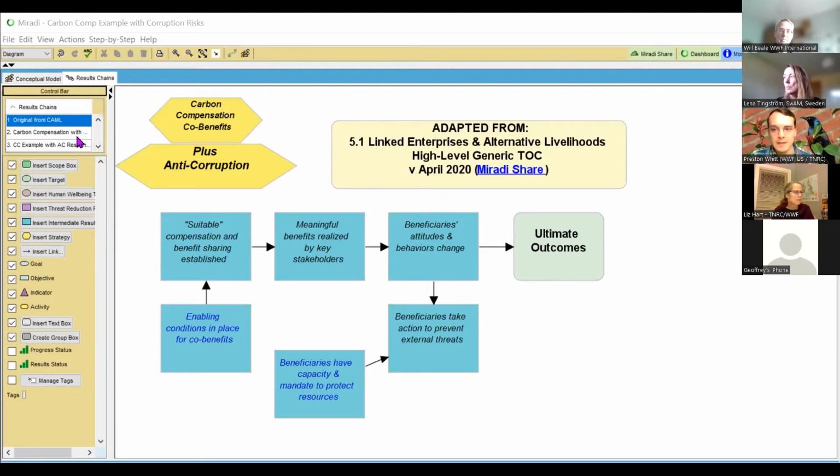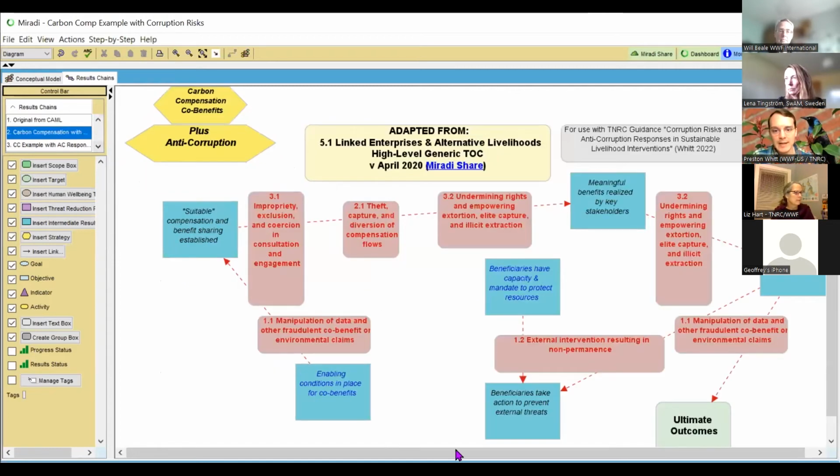So with the next step, I took that high-level results chain and added in just a few places where corruption risks might cause that result chain to break down. You can think of these as assumptions where the corruption risks might intervene and cause your different intermediate results not to lead to the next intermediate result, and therefore you never get to your ultimate outcomes.